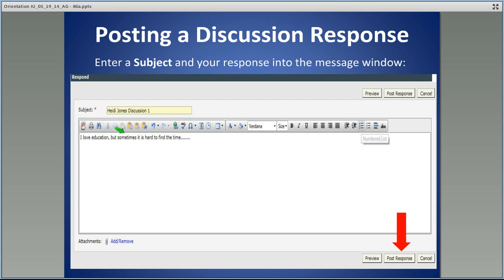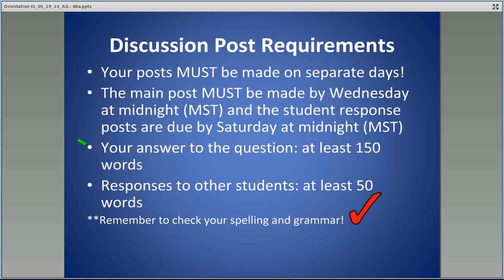Now, for the discussion post, you're going to have those 3 posts. Your main post, which needs to be made by Wednesday at midnight, and your 2 student response posts are due on Saturday at midnight. That main post needs to be at least 150 words, and each of the responses or the comments, think of it kind of like Facebook. If you make a post and then someone else leaves a comment on it, or if you see your friend's post and you want to leave your comment talking to them and having a conversation, you're going to have 2 of those, and they need to be at least 50 words each. Always remember to check your spelling and grammar.